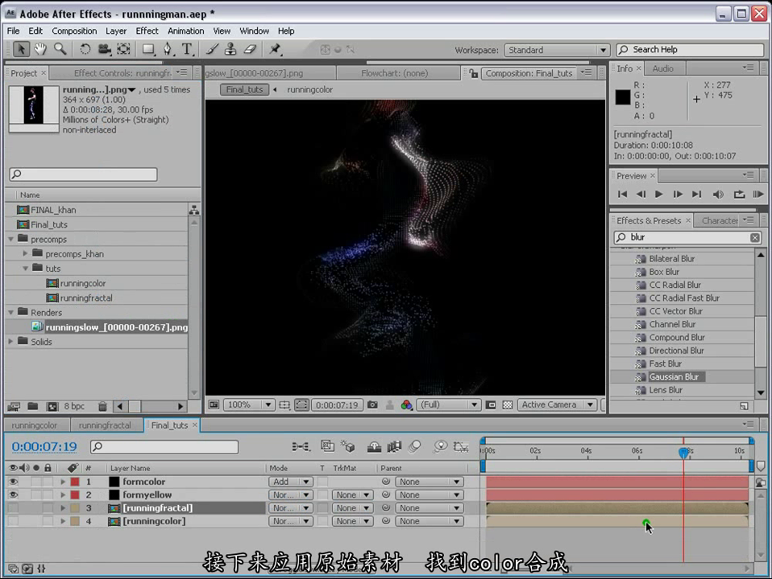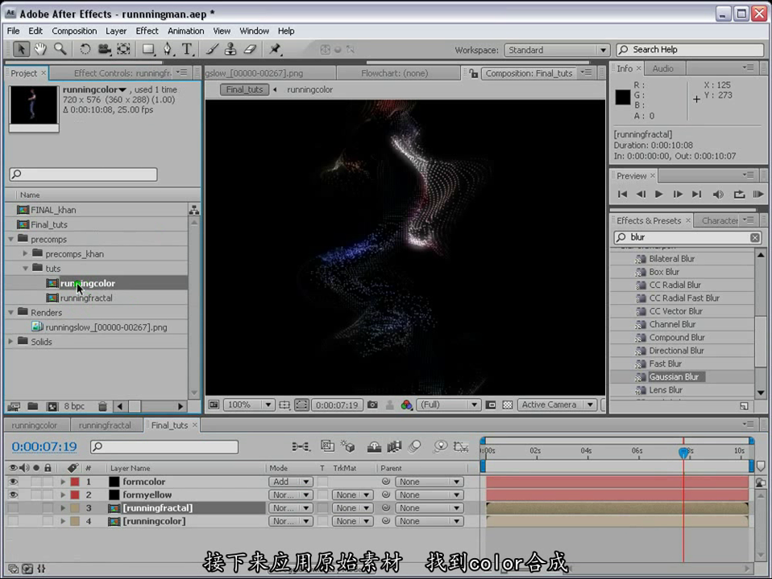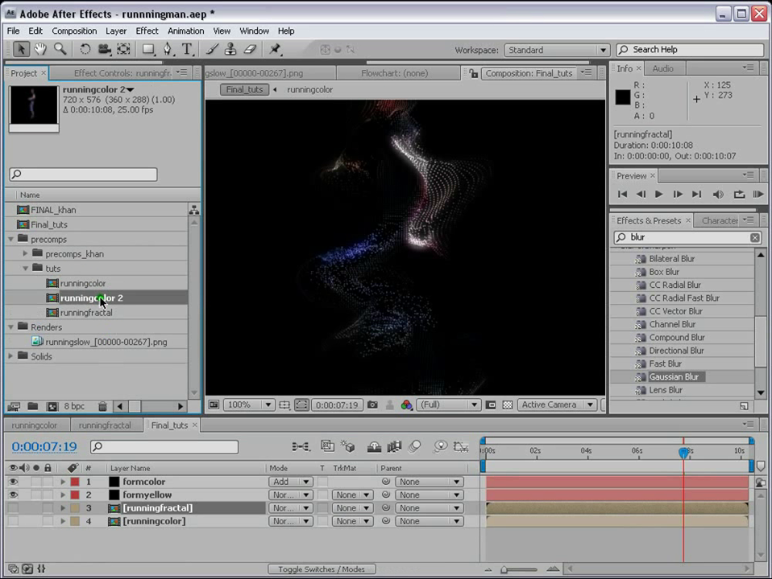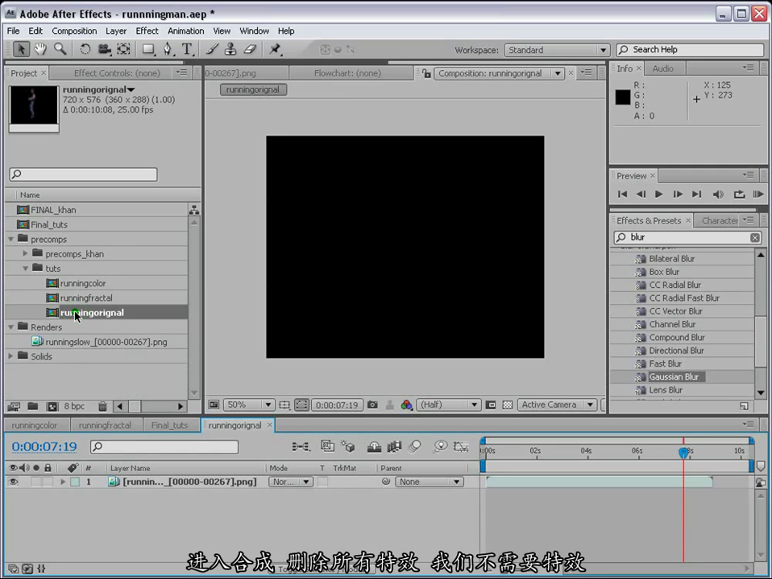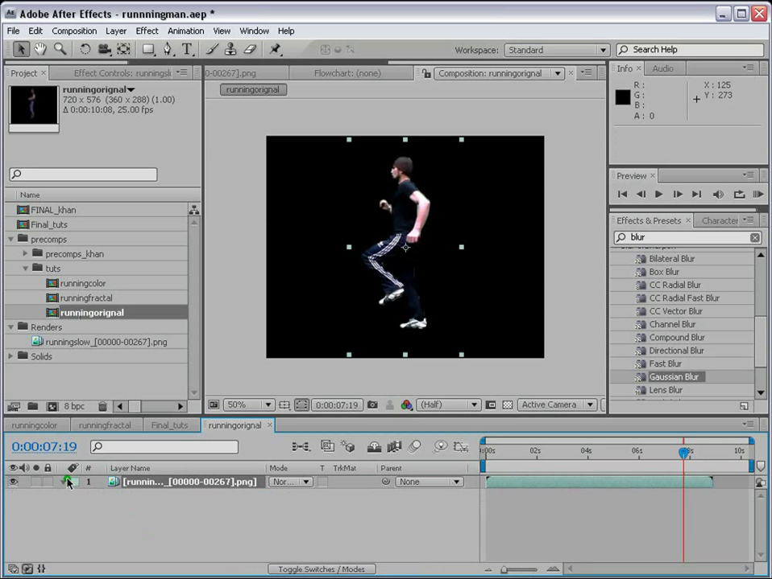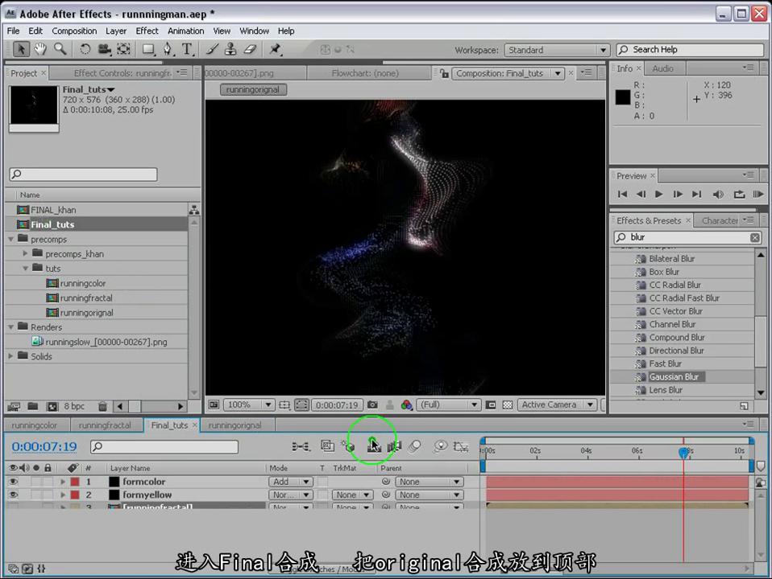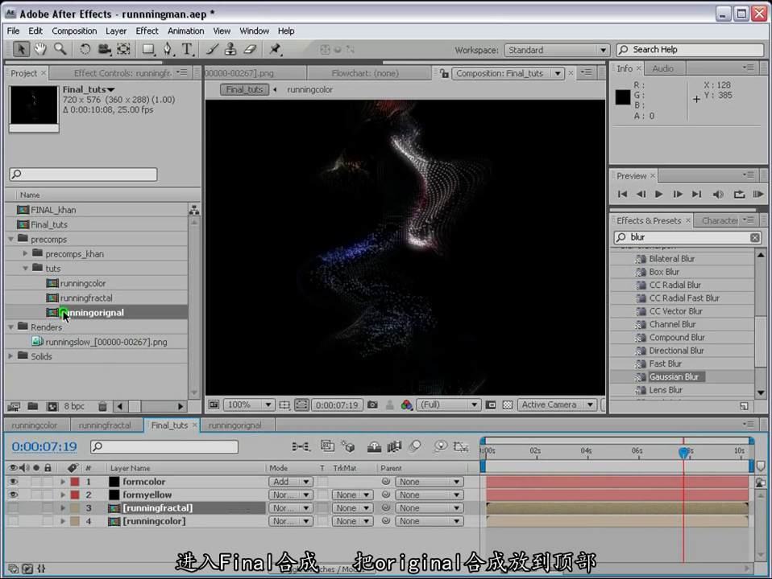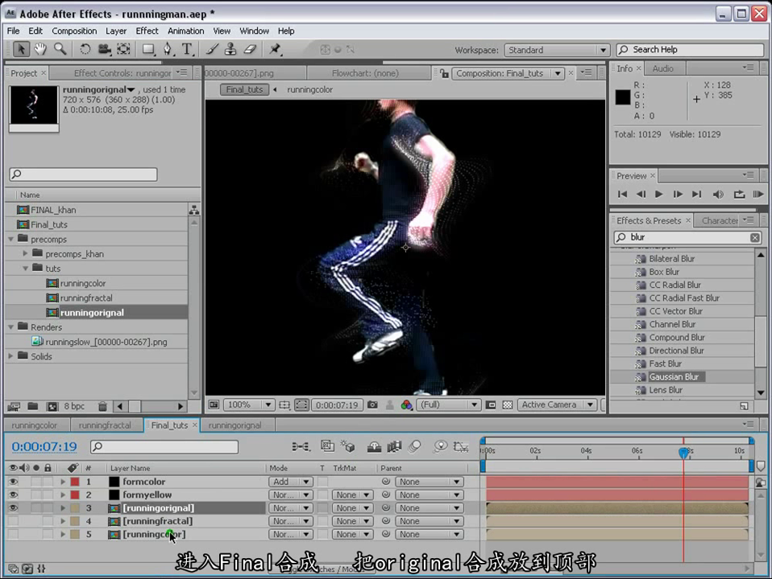The next thing is we want to apply our original footage. So we come here to color and Control duplicate this one, and let's call this one original. If you go inside it, you have to remove all the effects. We don't need the effects for this one. Delete this one. Now you go back to Final Touch, and let's put this original on top of it.